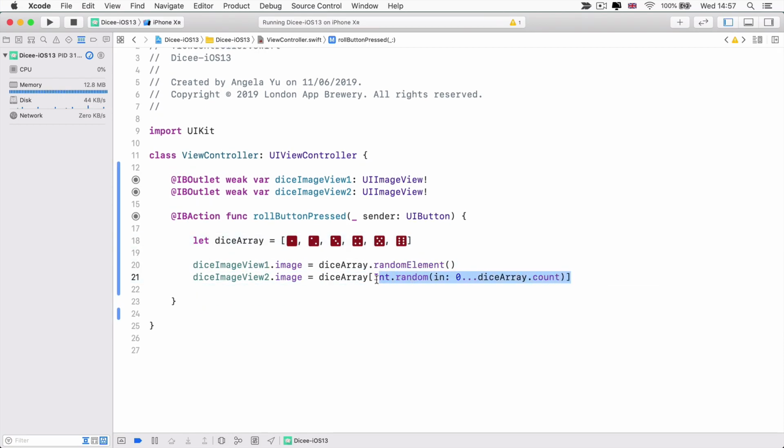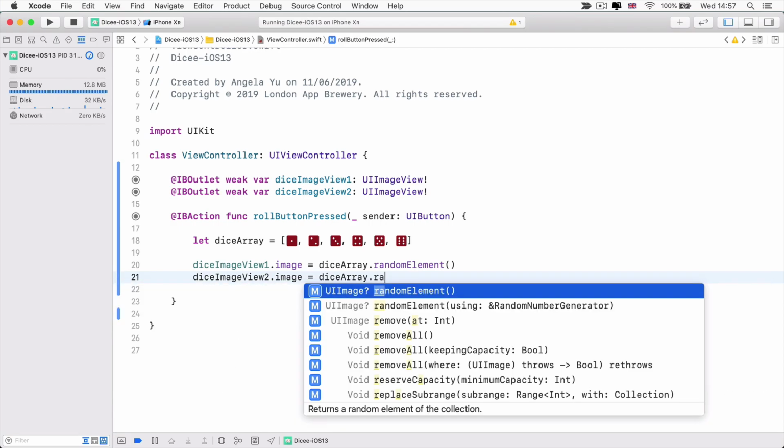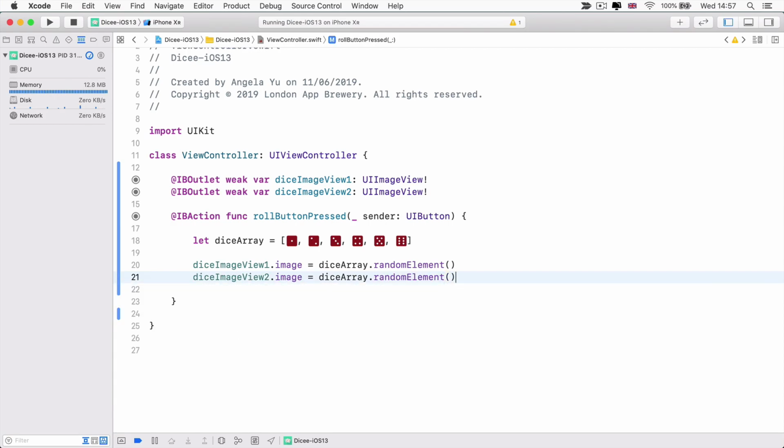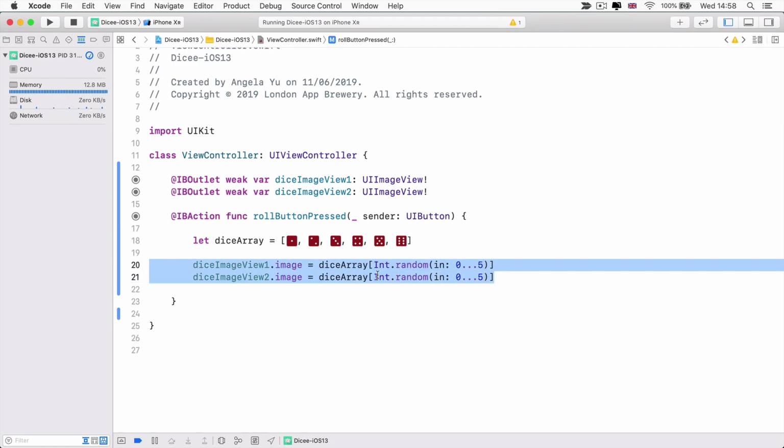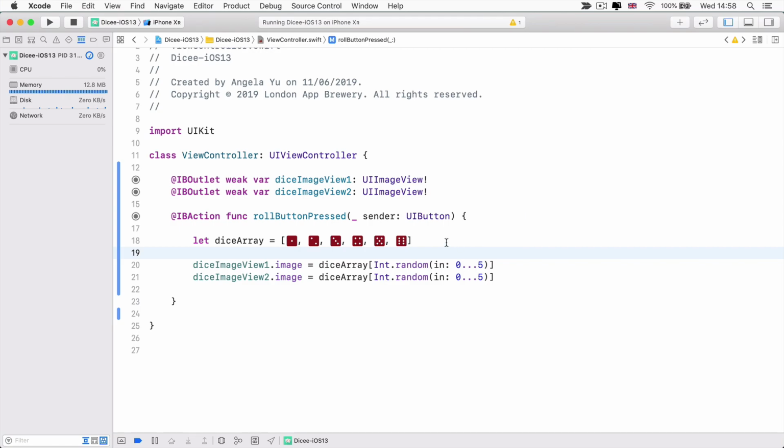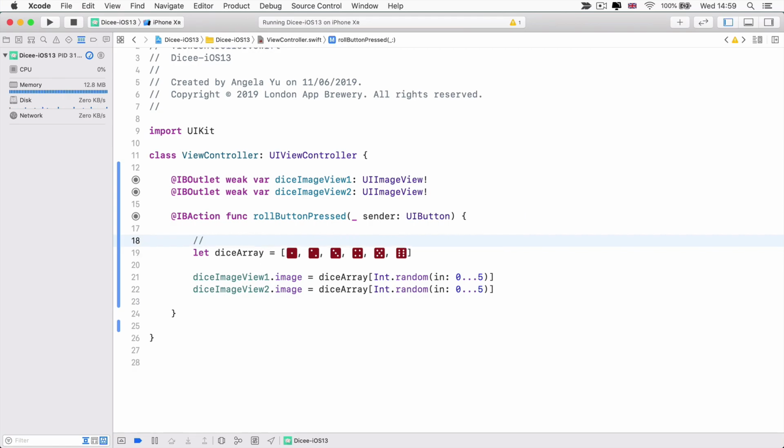So if you wanted the ultimate succinct code, then it would probably look something like this, where you're picking a random element for each of these dice image views. But if you find it easier to see what's going on and to practice using this random generator, then you might want to keep your code like this. The choice is yours, but I recommend that at this point you take a moment to write some comments in the code to tell your future self what each of these lines of code that you've written does, so that when you come back to it, when you review it, you'll be able to understand quickly at a glance.